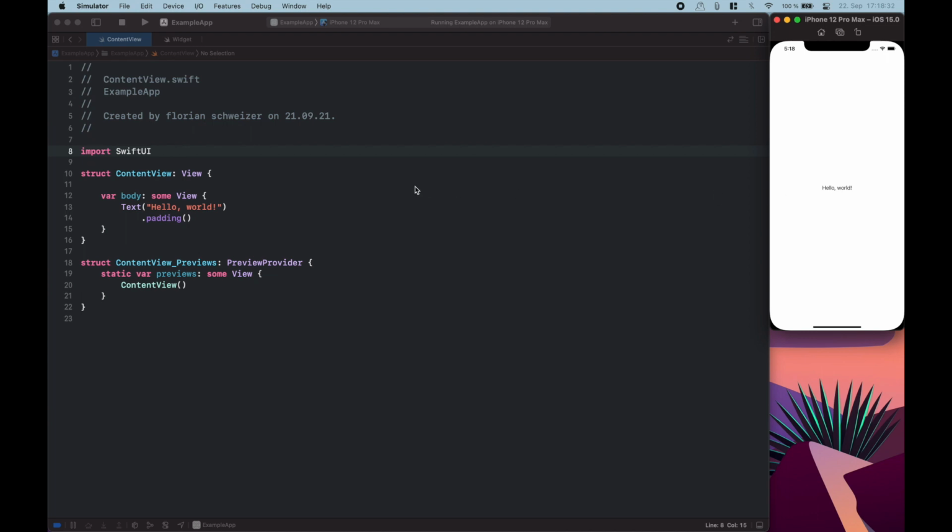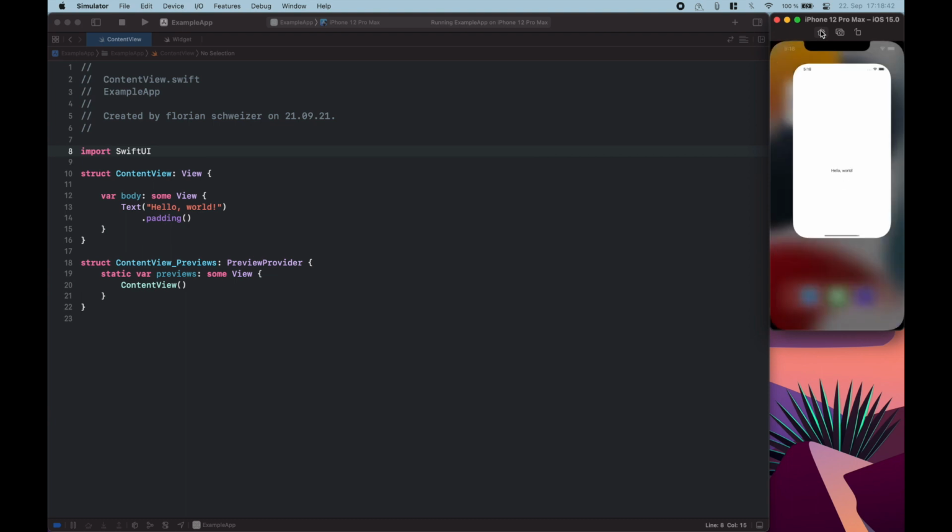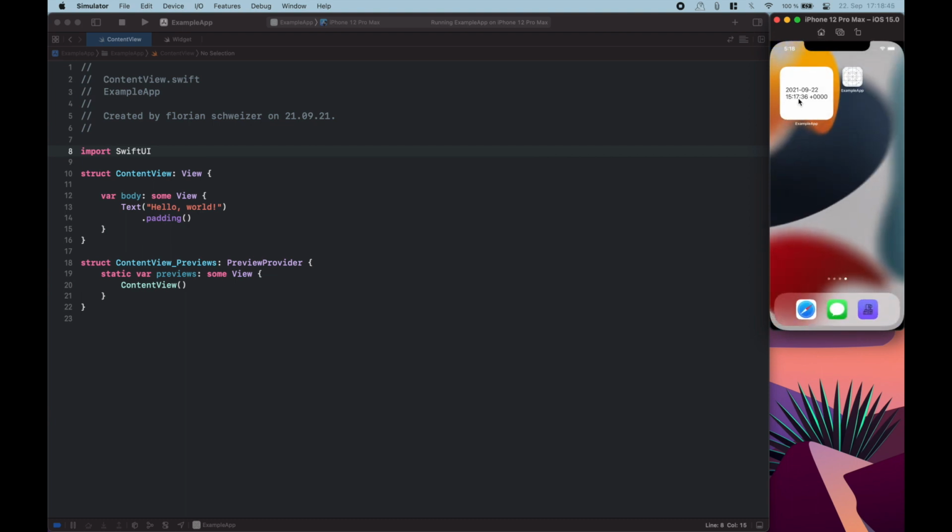So I've prepared here a very, very basic example. This is just an out-of-the-box app with just a content view and a Hello World text, as you probably have seen it 1,000 times. And then if I go to the home screen here, I also have a widget that just shows the current time from when it was created.